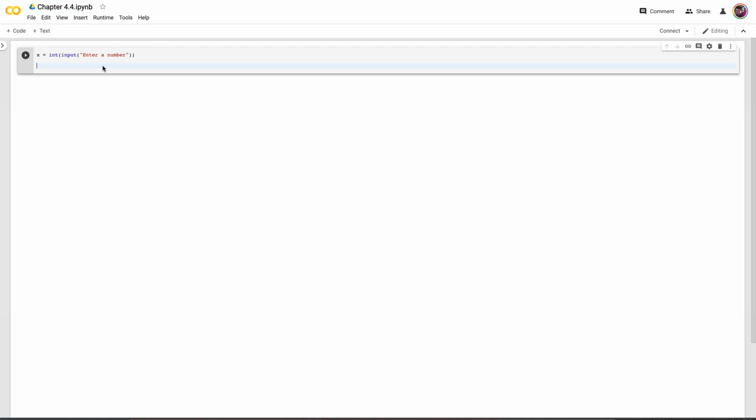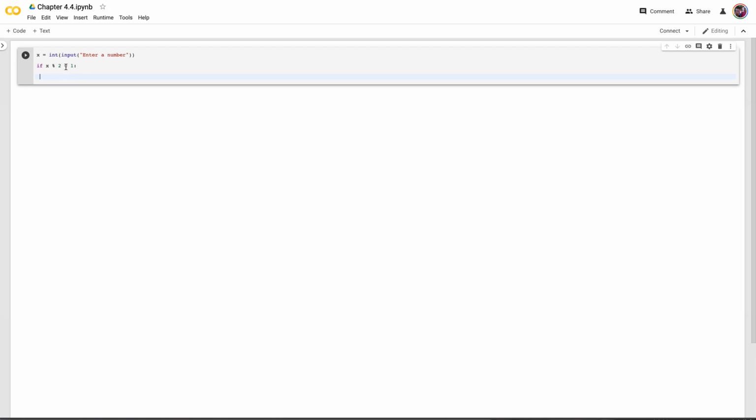All right, so let's say if x, now do you remember what the operator is to return a remainder? If not, here it is. It's called mod and it's the percent sign. So if x mod 2 equals 1, that means it's an odd number, right? If we divide by 2 and there's 1 left over, it doesn't matter what the number is, then that means it's an odd number. So let's start with that one and get it working.